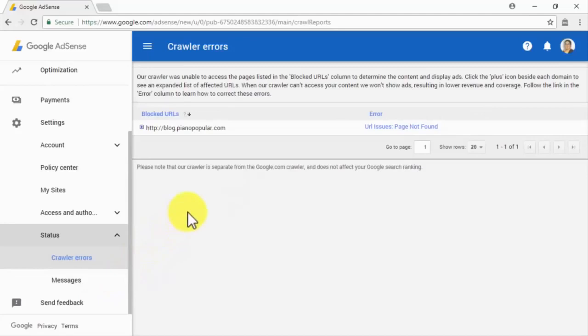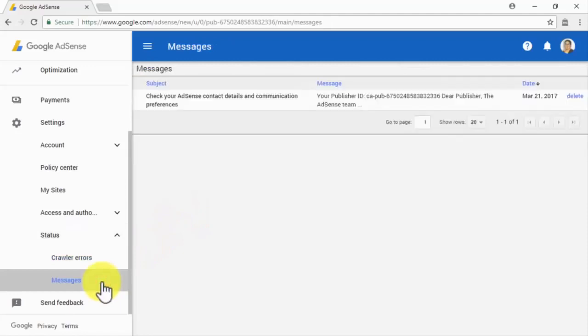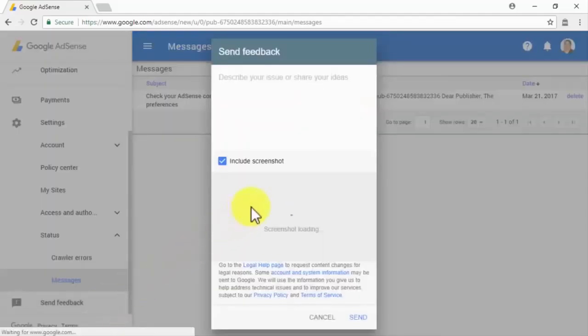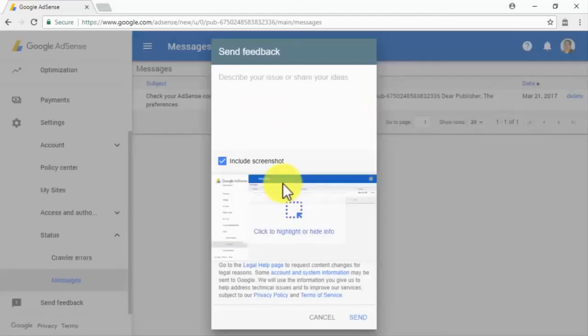In the Crawler Errors section, you will be able to check whether you have crawler errors, such as when crawlers are unable to access content on your URLs, as well as recommendations to fix said errors. Now, over the Messages section, you will be able to check messages from the AdSense team. The last tab on the left-hand menu is the Send Feedback tab. By clicking on the Send Feedback tab, you will be able to send Google a direct message to describe an issue with AdSense or to give them feedback about the platform and related products.